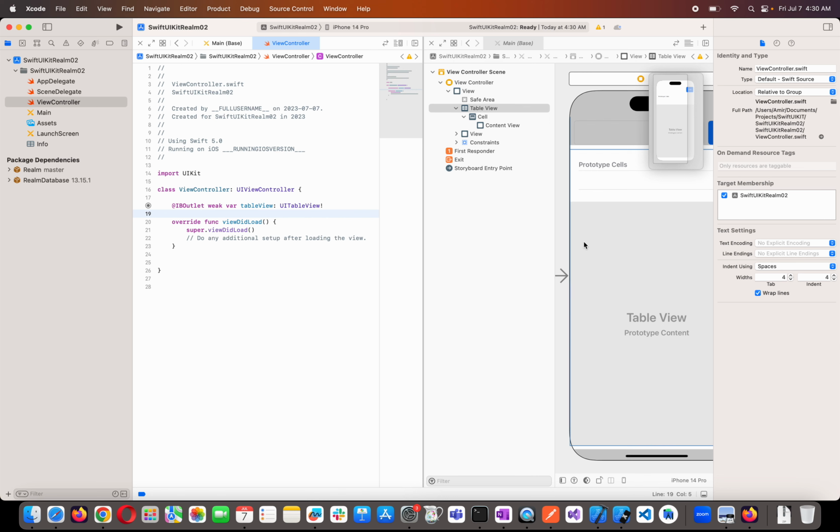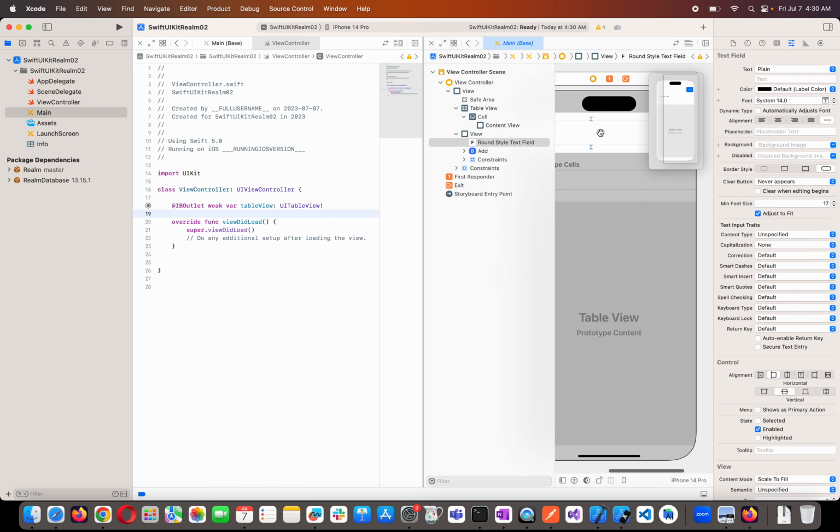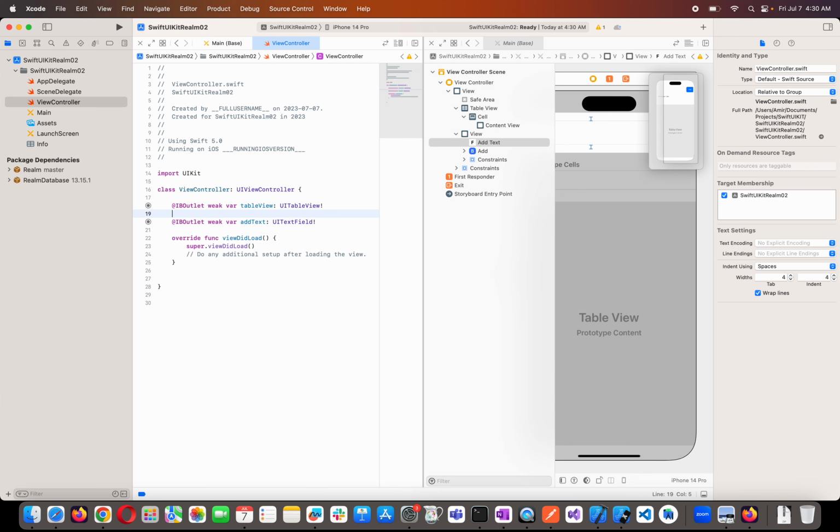Now I want to add my two things. First of all, for this text field, push control, drag from there to here, and I name it add text. Okay, and also I need to add an action to my button.